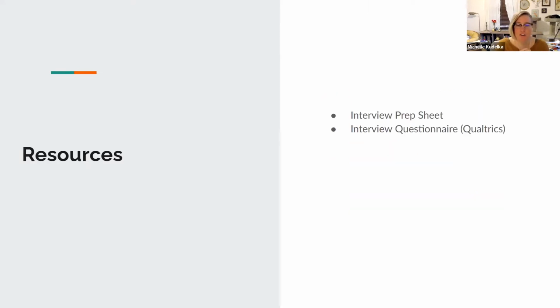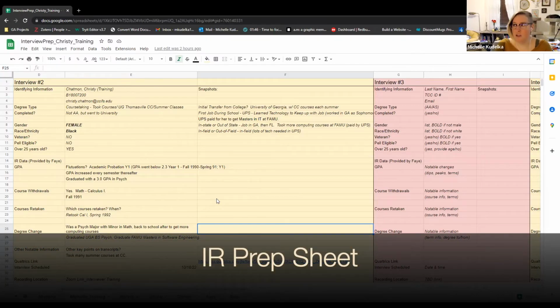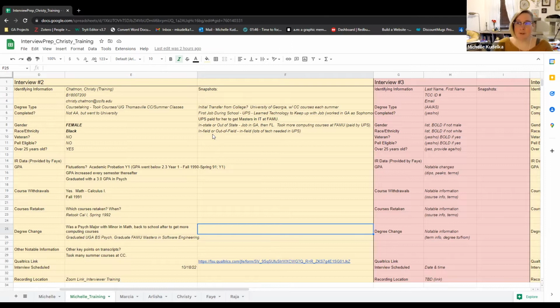The interview protocol uses 2 resources, the interview prep sheet and the interview questionnaire. If you notice that there's some information here in the snapshots that Faye took about employment, I did not put that into the interview yet because we wouldn't have that information. So it is in here. So it's in the back of my mind, but that's what's going to come up in the interview protocols.